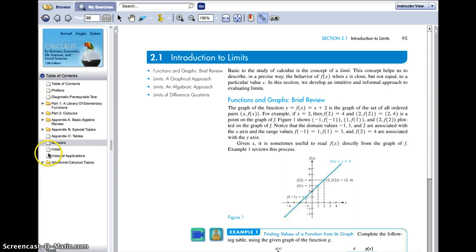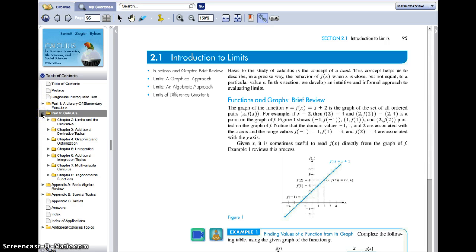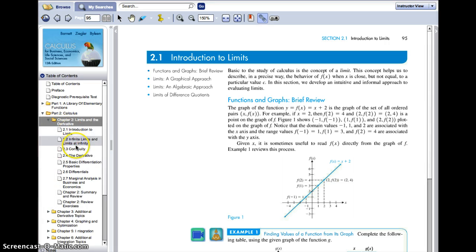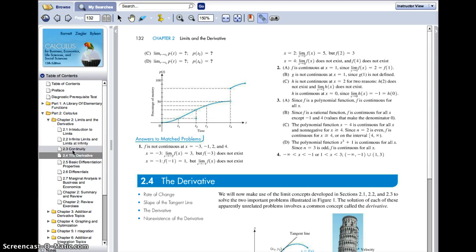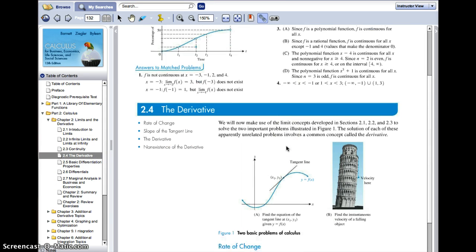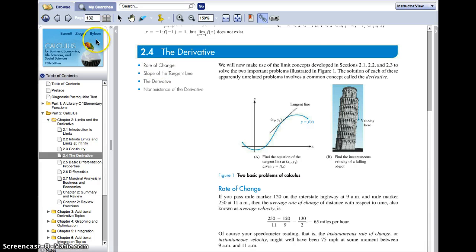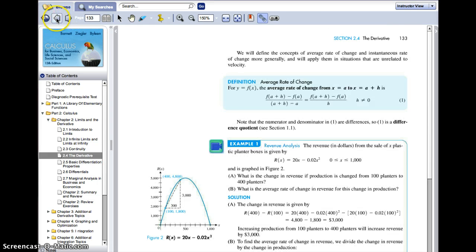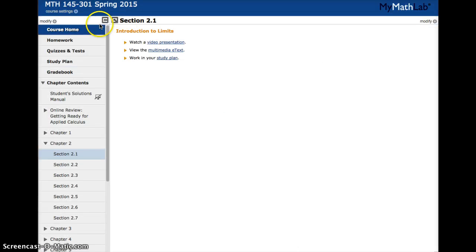Notice that you can also navigate throughout the book over here on the left, and so if you are looking back in 2.1, but then you would like to go, let's say, to 2.4, then you can jump ahead to 2.4. And again, navigation between pages happens up on the top using these forwards and backwards arrows. Okay? Alright, that's pretty much it for MyMathLab.